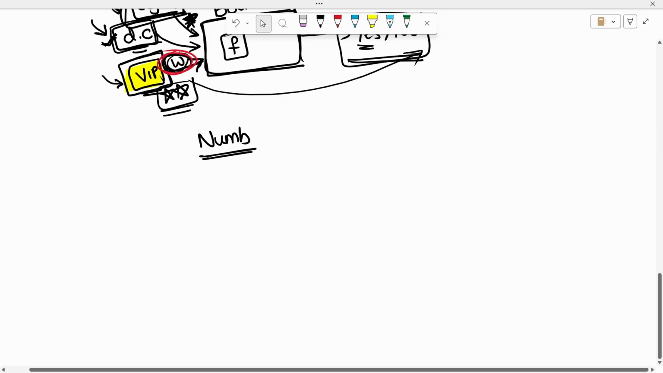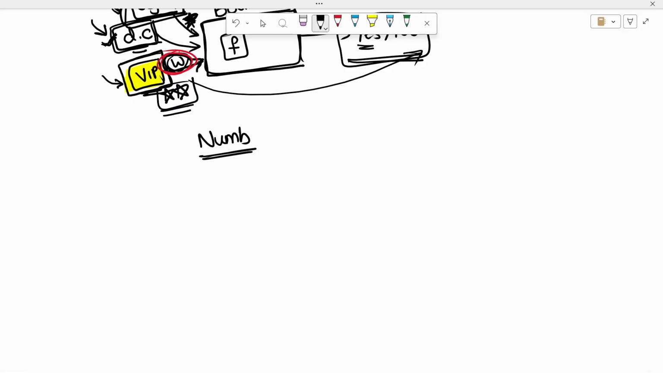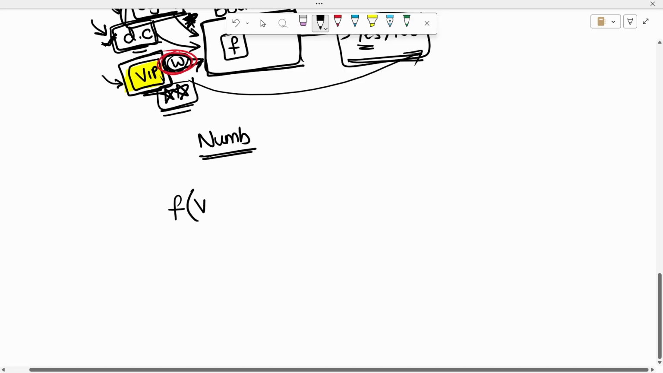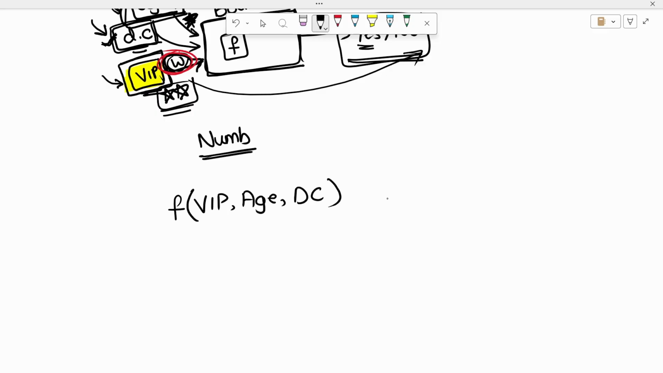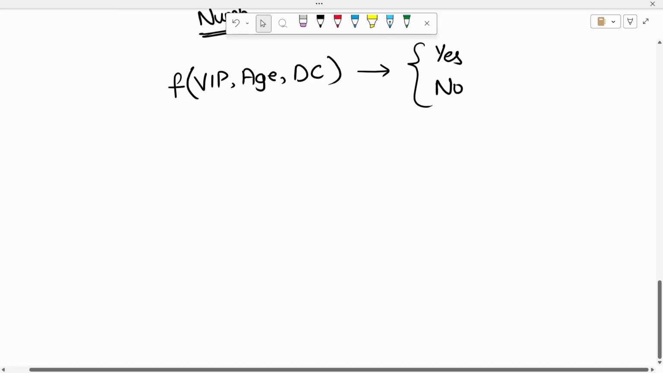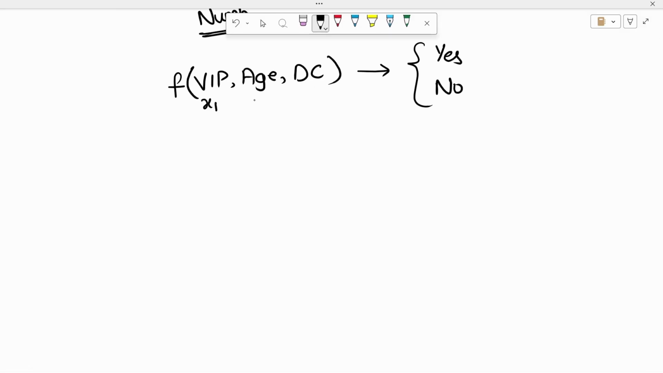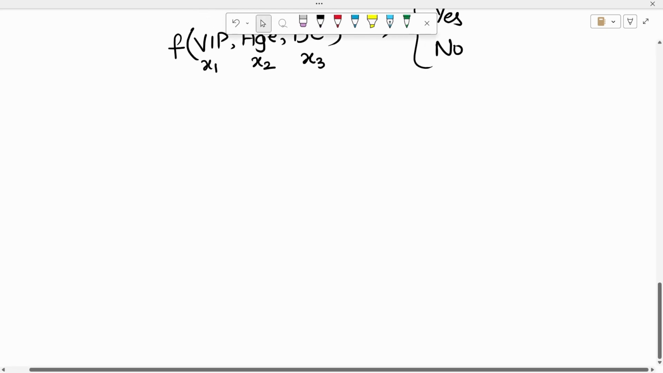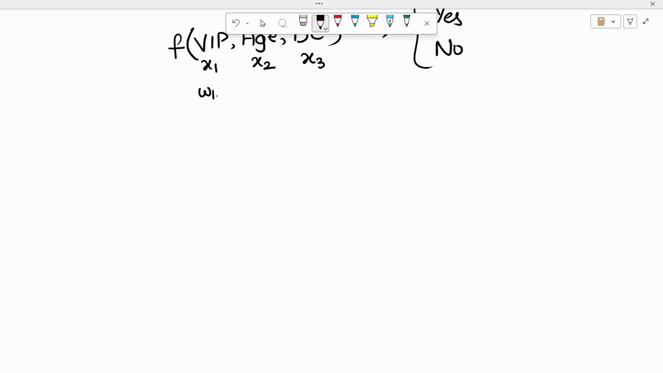So what does the function take as inputs? The function takes as input VIP, age, and dress code, and the output will be either yes or no. Now let me try to write a mathematical function. Let's say I'll denote VIP with x1, age with x2, dress code with x3. The weightage of VIP on the output I'll call w1. The weightage of age on the output I'll call w2. The weightage of dress code on the output I'll call w3.